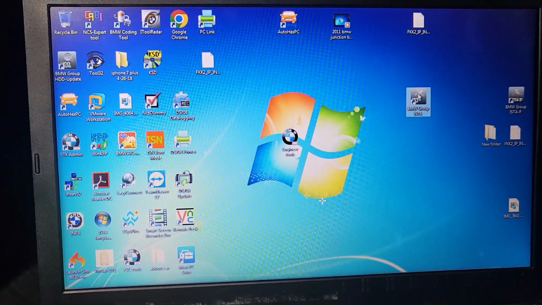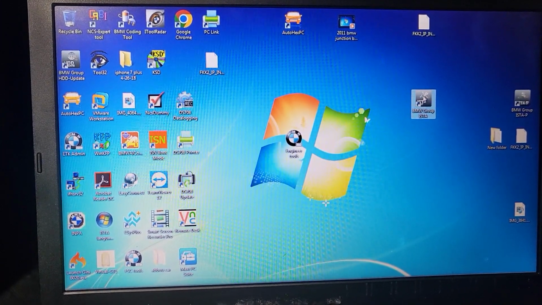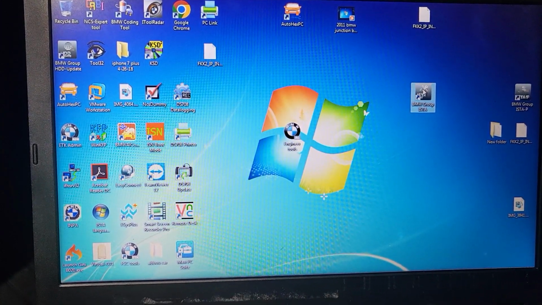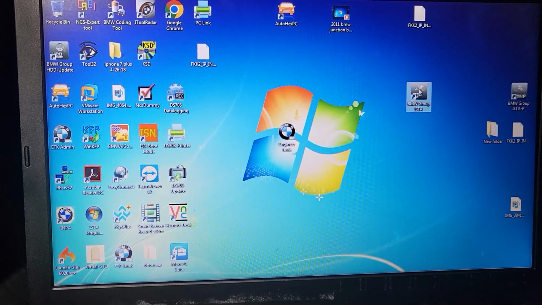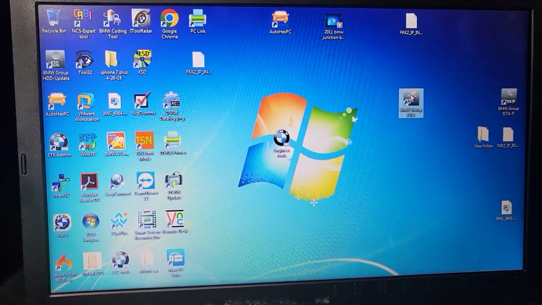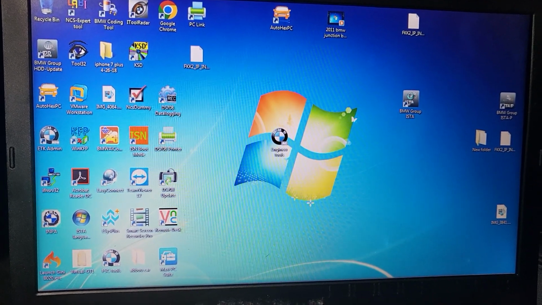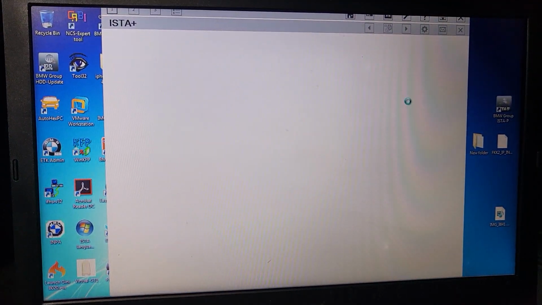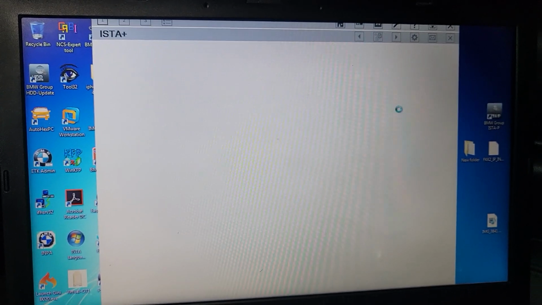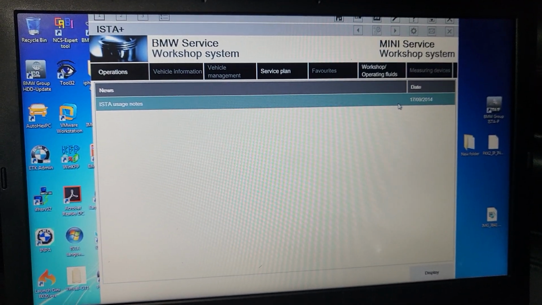I'm using the ICOM, and I will go to ISTA A, not ISTA P. ISTA P is for programming. I don't want to do any programming. I want to diagnose this car correctly, see what we have, what the requirement is. So I double click on ISTA A, and then from there we see what the diagnosis result requirement is.